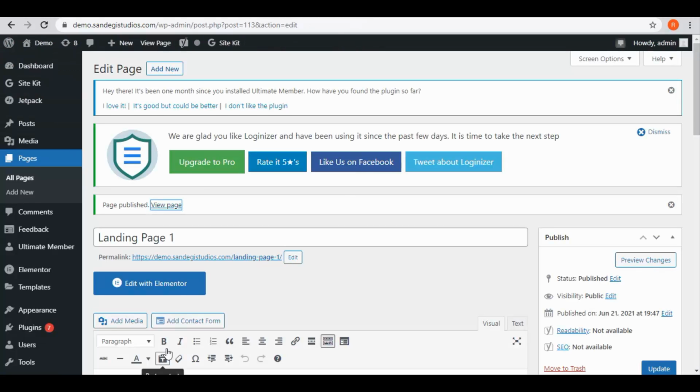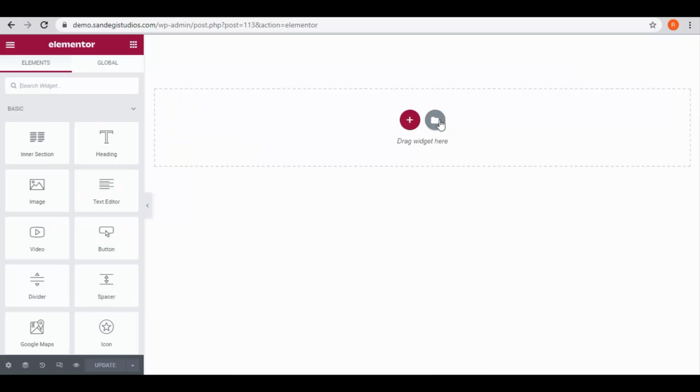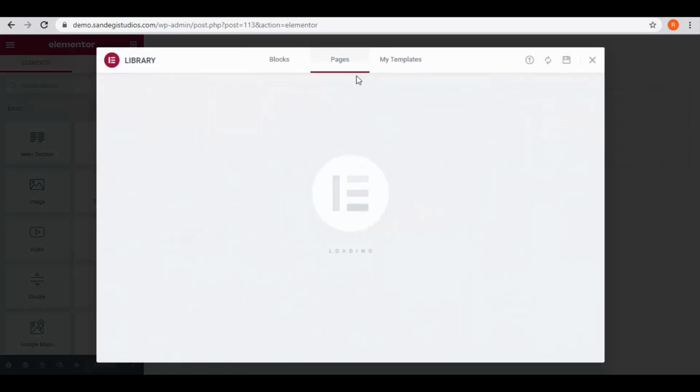So this is how your page looks as of now. Back on WordPress, click on this Edit with Elementor button. Now select this folder button and here you are on the Pages section. We also have blocks in here as well.